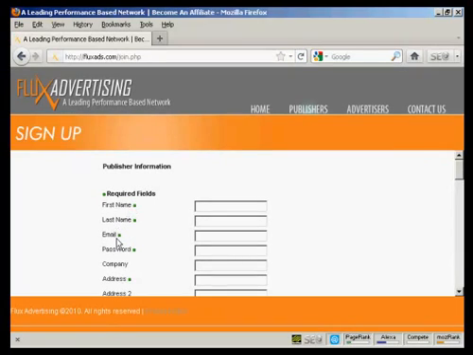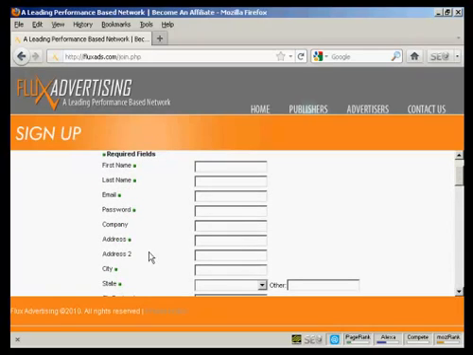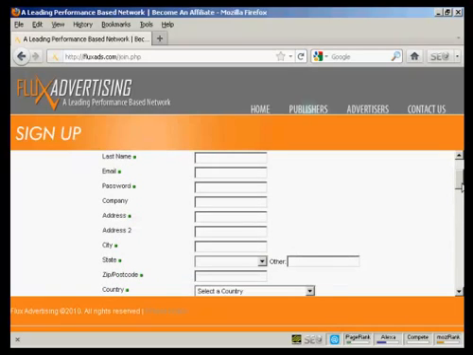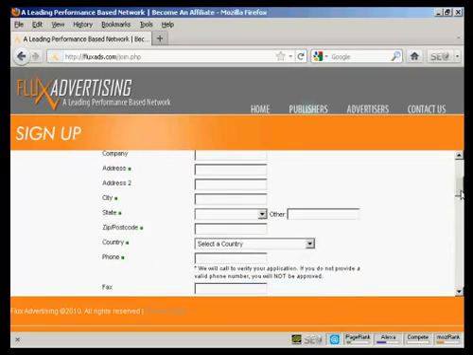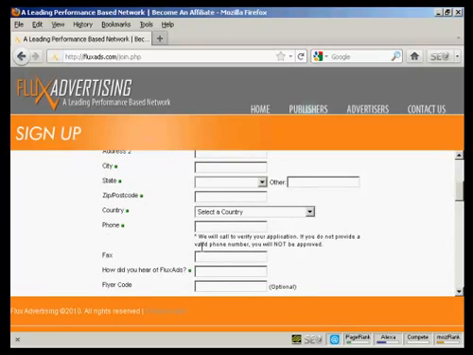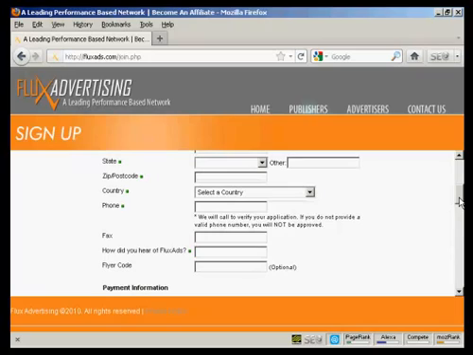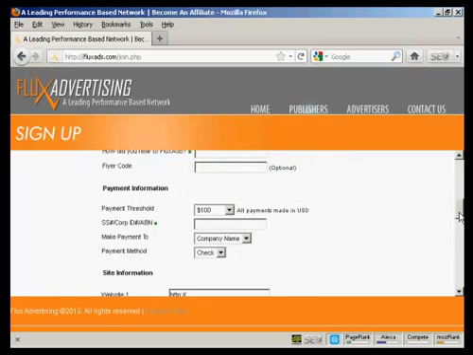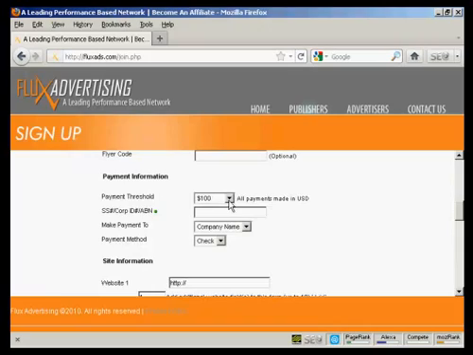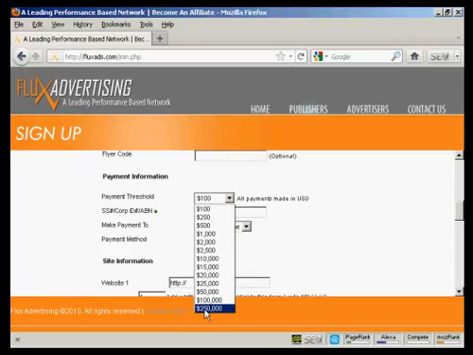They require things like your first and last names, your email, password, your address, city, state, and your country. You'll also need to provide them with a phone number, and it says we'll call to verify your application, so you must provide a valid phone number. Some other information like how did you hear about Flux Ads, the flyer code. Then they'll want your payment information, the payment threshold. Most of them start at $100, and you can see some of them go up to $250,000 as the payment threshold. You'll need to fill in your social security number or tax ID.